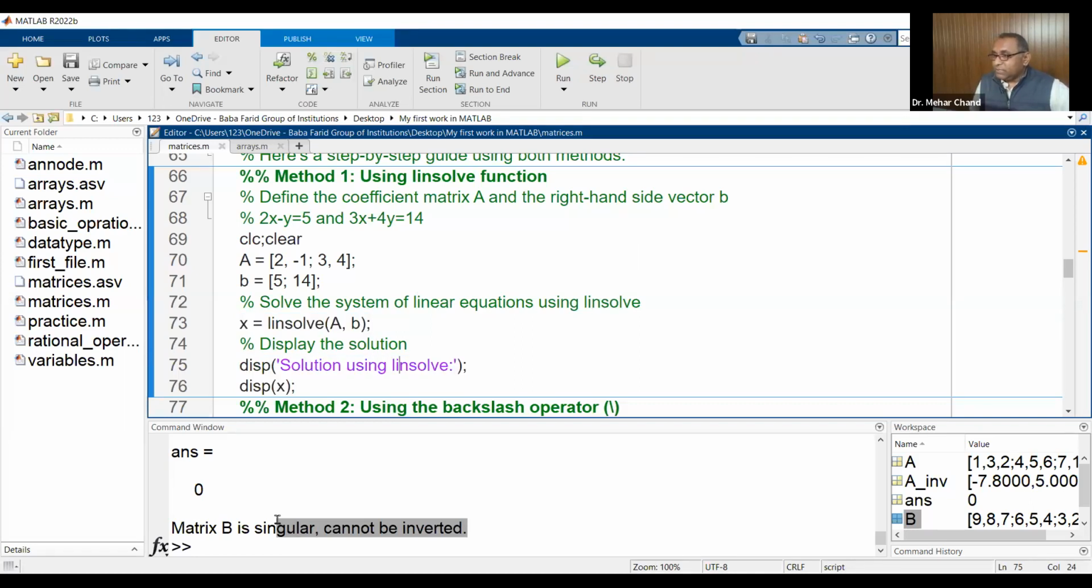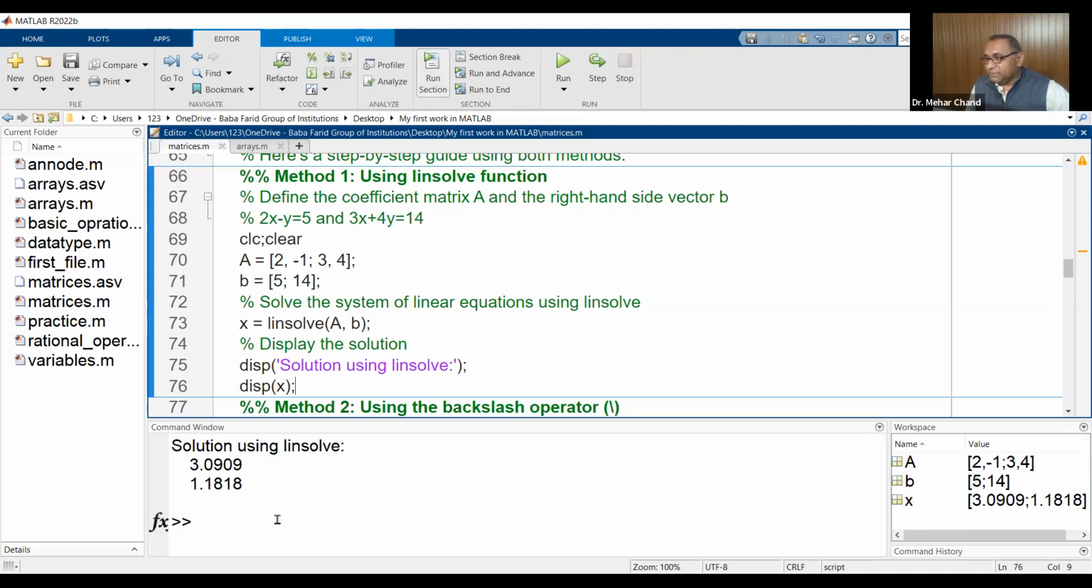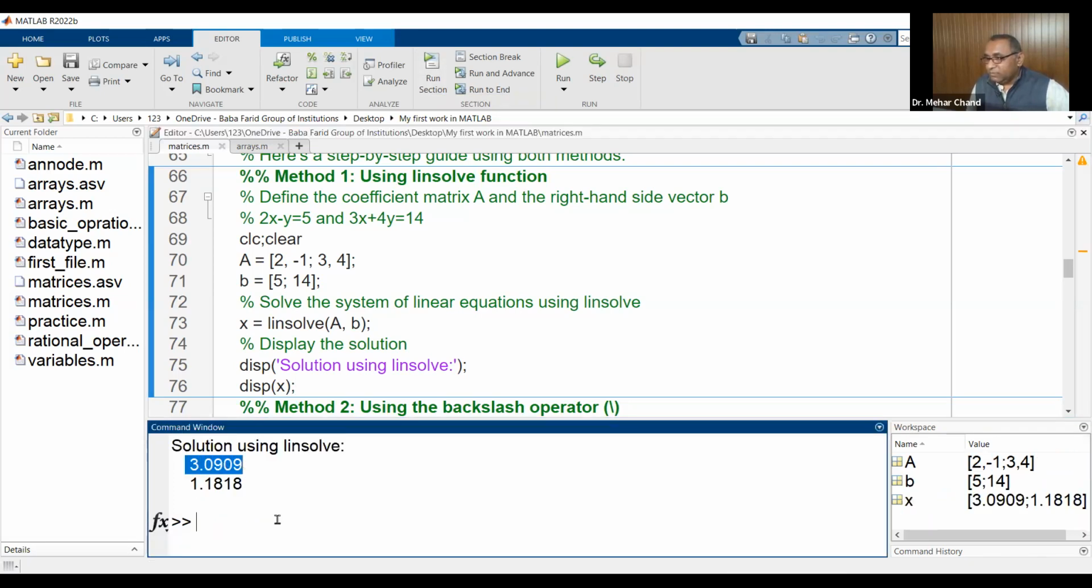So the first statement is for the solution using linsolve, and display will return the values of x and y, which is very simple. When you execute from this place, you can see this is the value of the x variable and this is the value of the y variable.